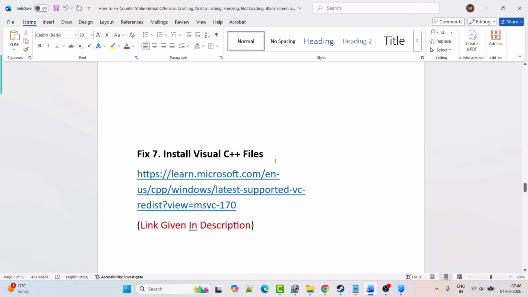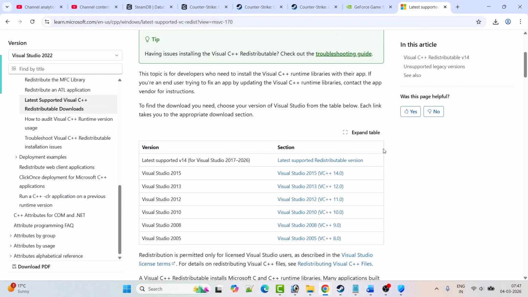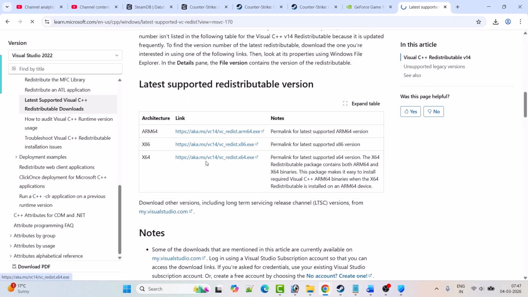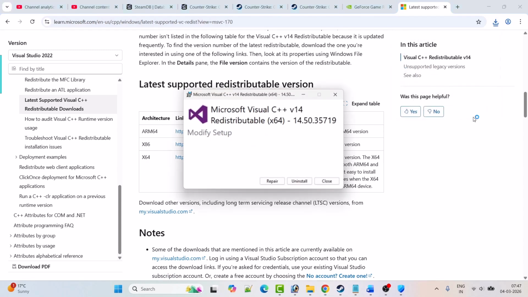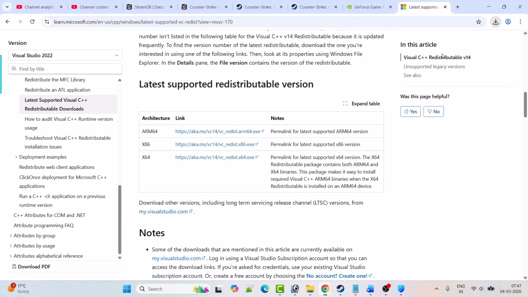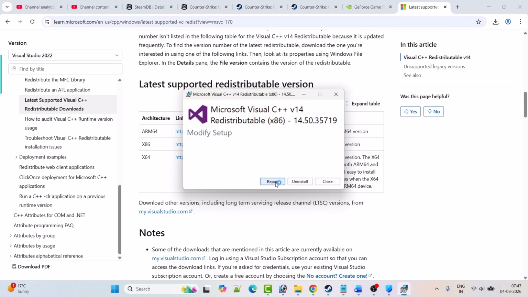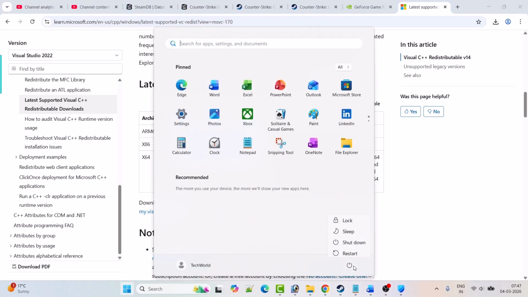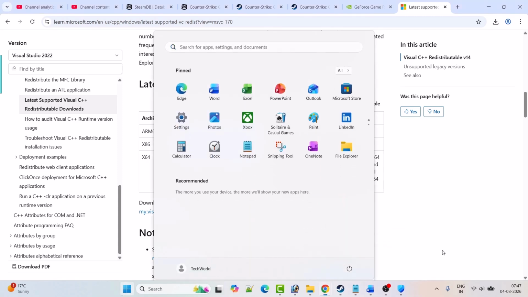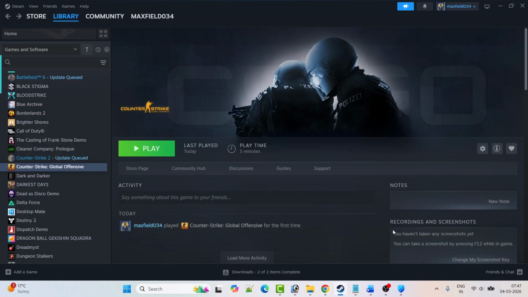Fix 7 is to install Visual C++ files. So go to this Microsoft website, link is provided in my video description, and once you're on this Microsoft website, scroll down and download both x64 version and x86 version. First click on x64 version, and if you see repair option then click on repair, and if you see install button then click on install and install it. Next click on x86 version. Now again if you see repair option then click on repair, and if you see install option then click on install and install it. And then just restart your PC once, and once your PC restarts then you can go ahead, launch the game and check if your problem is solved or not.